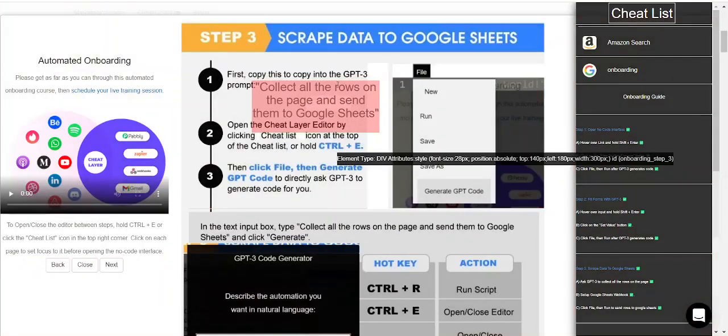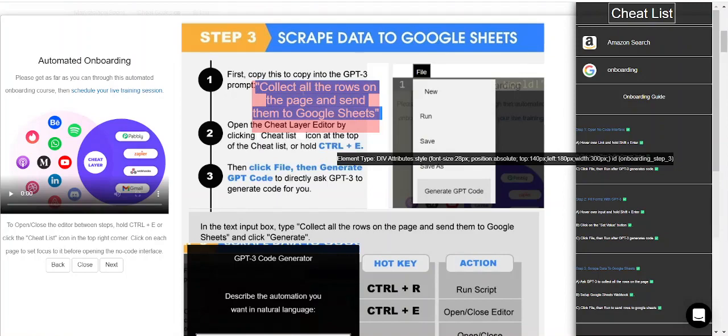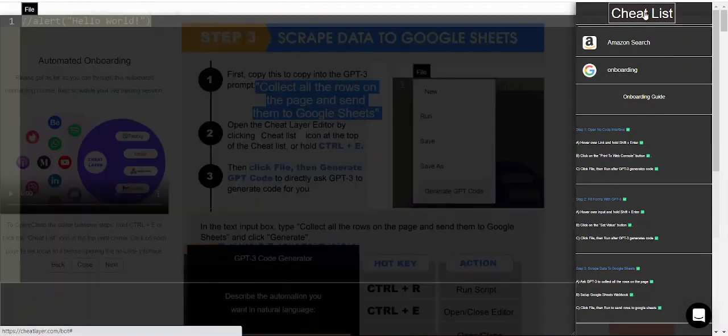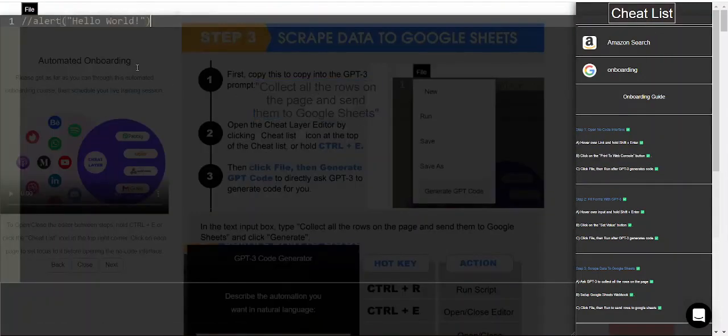In this step, we show you how to directly interface with GPT-3 using natural language to generate working code and also integrate with any API, for example, Pabbly, Zapier, or Google Sheets. To start, copy this quote, then open the editor and go to the code editor, not the no-code editor.